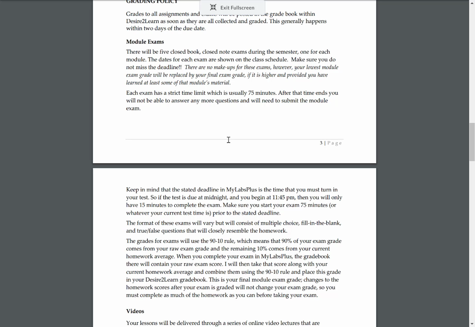The final exam will replace your lowest test score, provided you've at least done a little bit of the module's material. So you can't just not do an entire module and then expect that the final exam is going to replace that test grade that you didn't take. So keep that in mind.